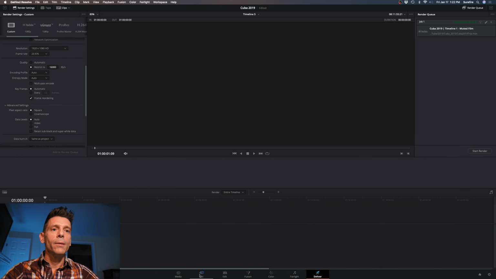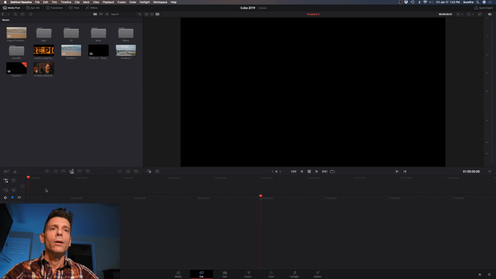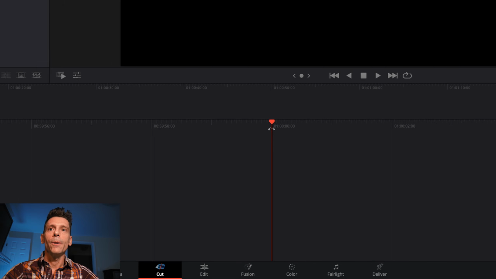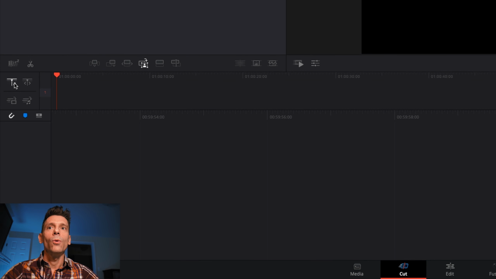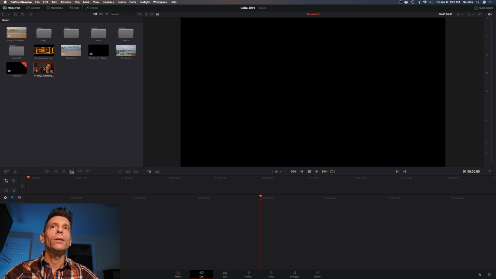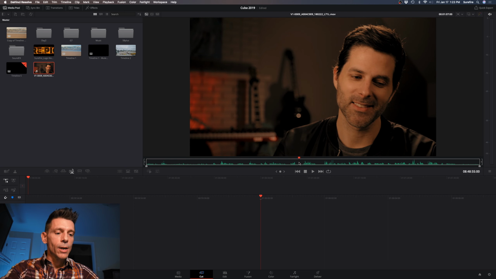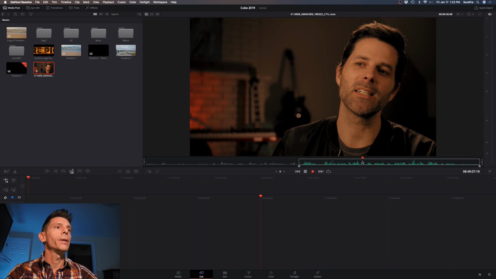Okay, so let's go back to the Cut page and I'll show you around. Here is the playhead in the middle here. There are two ways the playhead works in the Cut page. It's either locked or it is a free play. Okay, so let's put a clip in the timeline so we've got something to play.